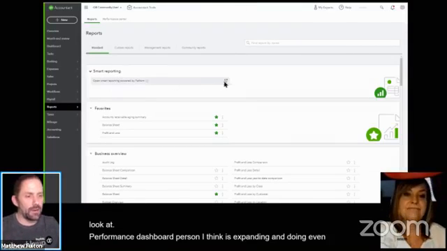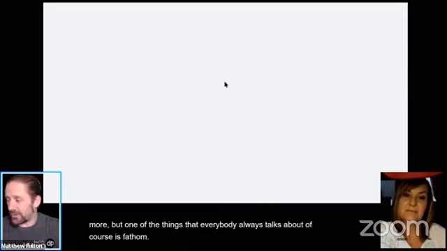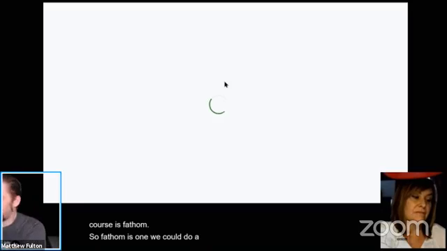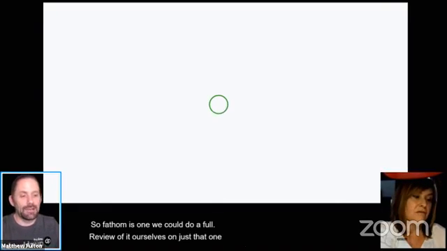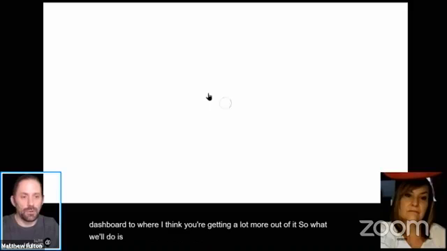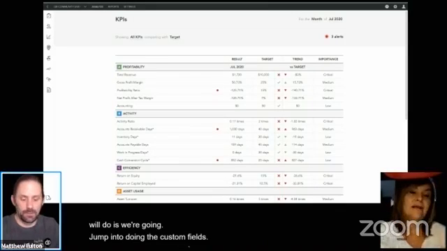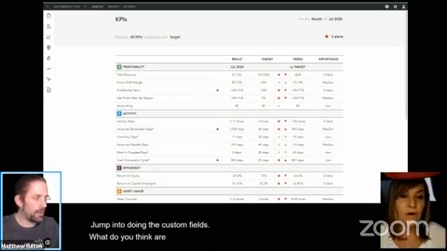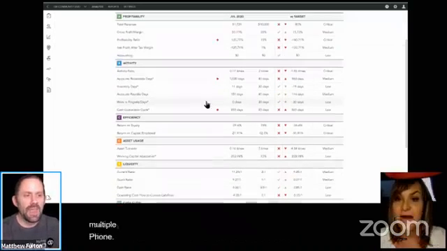But one of the things that everybody always talks about, of course, is Fathom. Yes. So Fathom is one we could do a full review of ourselves on just that one part. I really like the performance dashboard to where I think you're getting a lot more out of it. So what we'll do is jump into doing the custom fields. And our friend Erin Walsh Dwyer has done multiple webinars on Fathom, so we could probably find one.